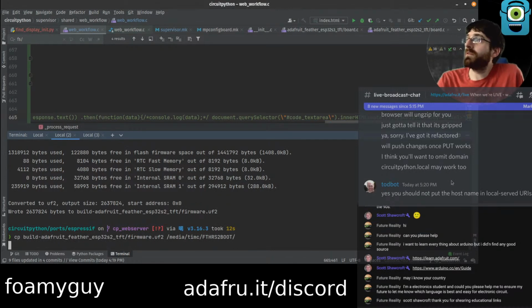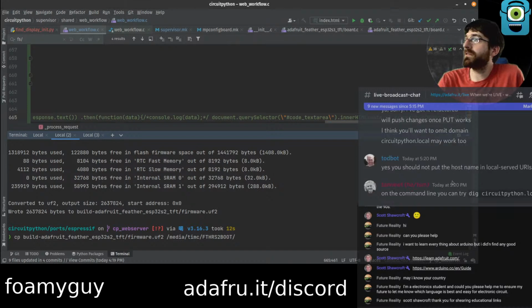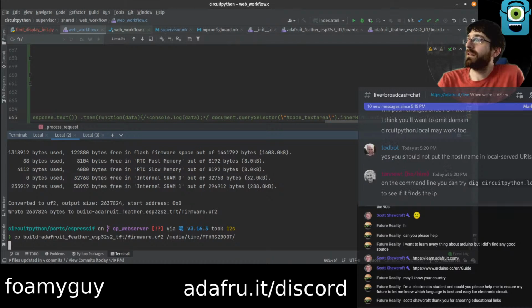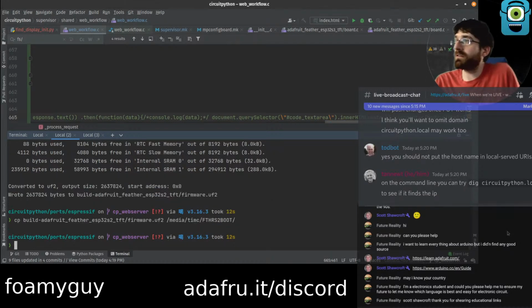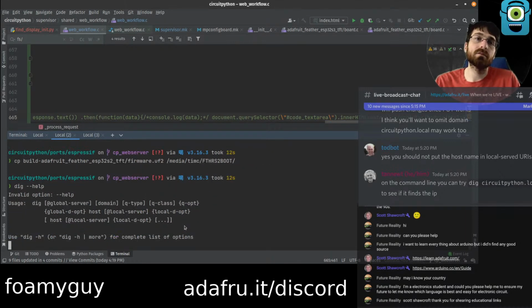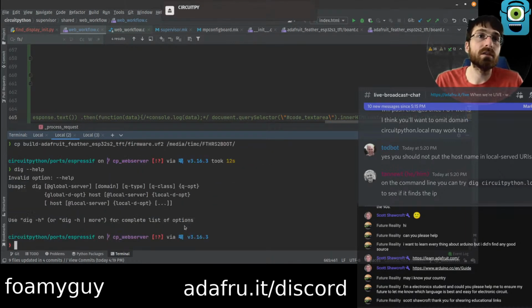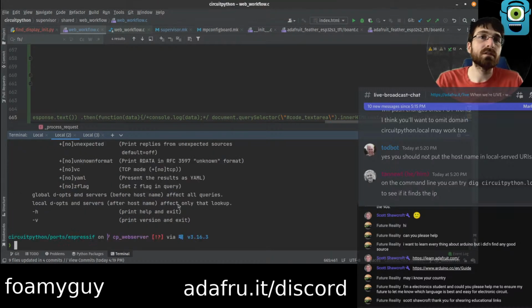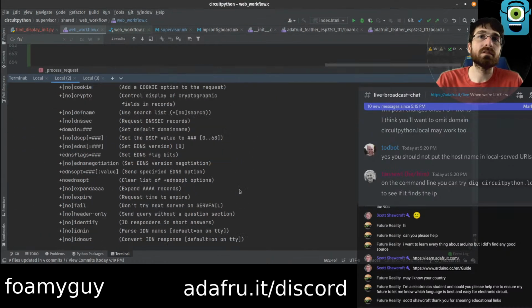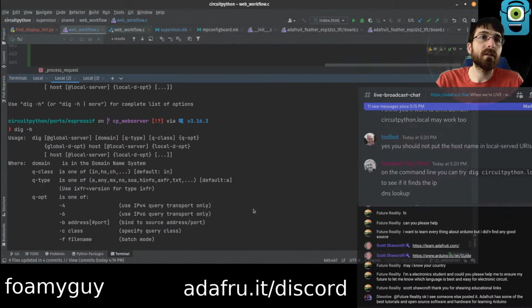I think you'll want to omit domain. Okay. No slash, that's what we ended up on. Good. You should not put the host name in the locally served. Okay. On the command line, you can try dig CircuitPython local. What is dig? I've never seen that one before. Invalid option. Oh, okay, domain lookup.